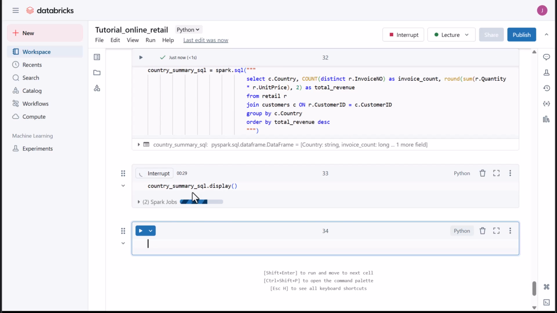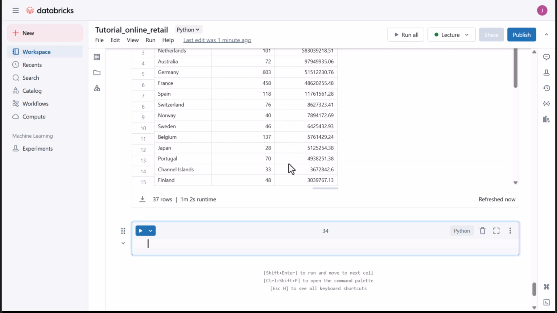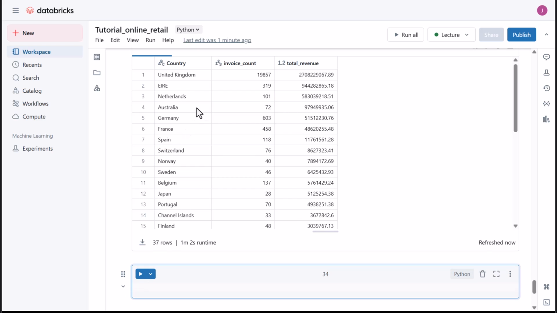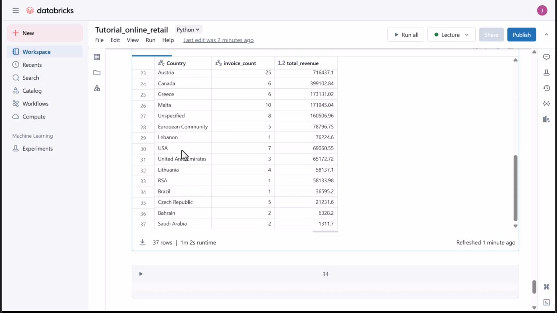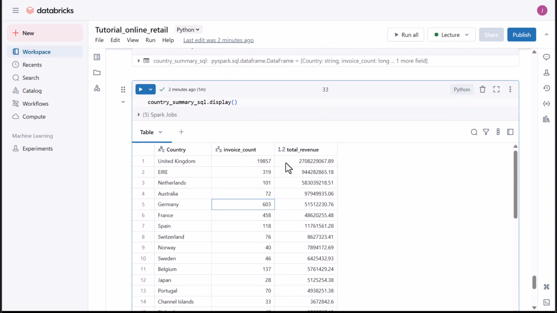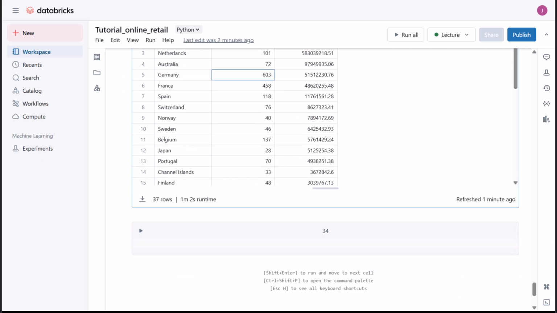Because our data set is very big, that's why it takes time. Here we go. So this is the result. For each country, you can see United Kingdom, the number of invoices 19,000. This is revenue. This EIRE stands for Ireland, right? Netherlands. Germany, this one. So you can see here different countries, the invoice count, number of transactions, and total revenue.